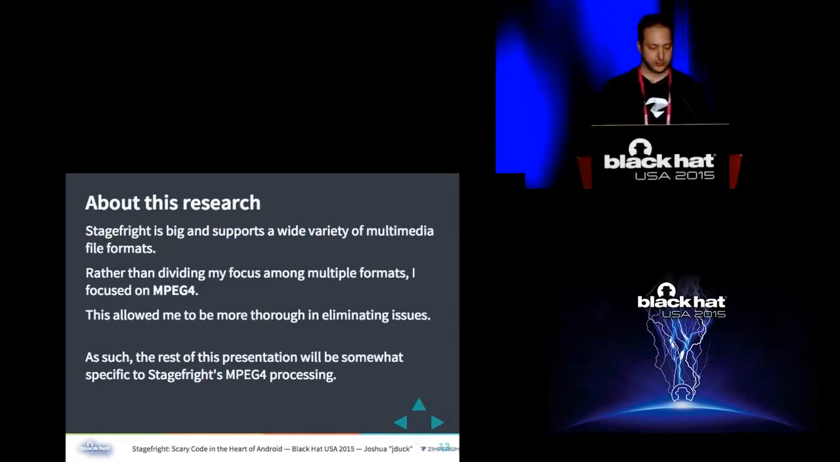So, again, Stagefright is big. It's not huge big, like the Chrome code base or something of that nature. It's certainly a small part of AOSP, but it does support a wide variety of formats. And in order to focus my research to make things more efficient and to be more effective, I decided to focus on just one file format, and that was MPEG-4.